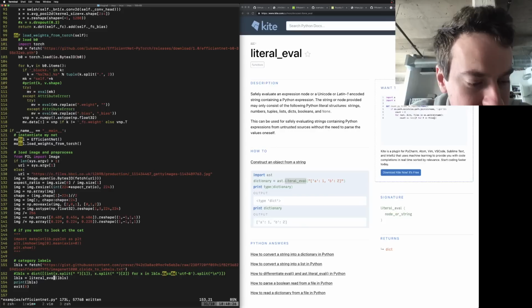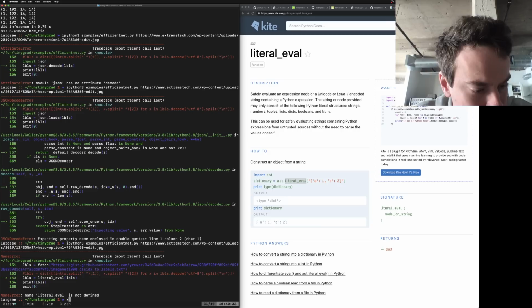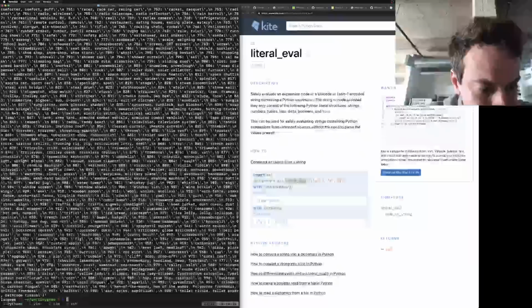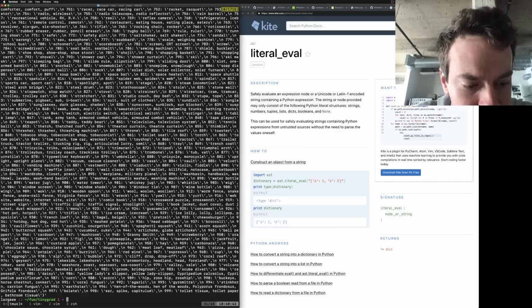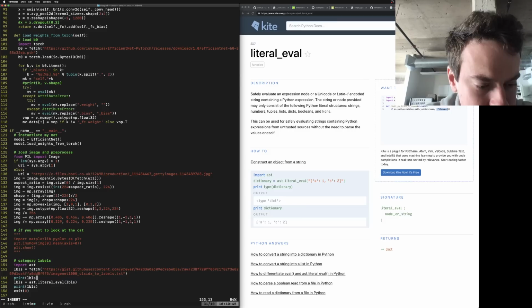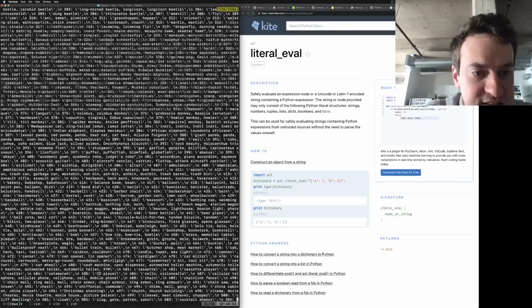Oh, ast.literal_eval. All right, we got to import ast. Let's see what we got. Oh, beautiful. That looks good. No, wait, that's junk. What? Why did it put all these dots in there? Junk. It just added a lot of slashes.